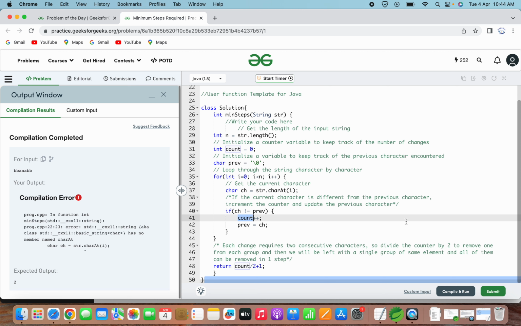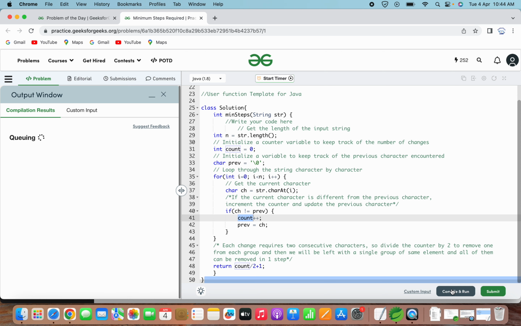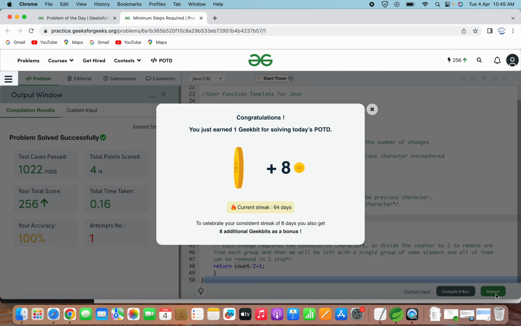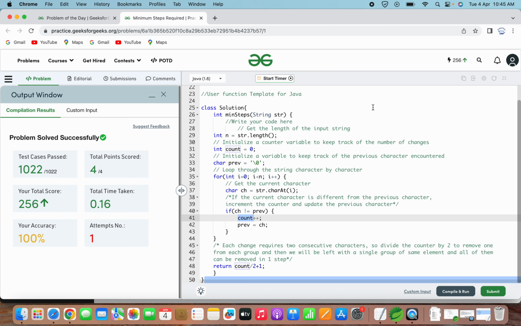Okay, so let's try compiling this code now. This is in Java. Here we can see we have got the correct output. Let's try submitting this Java solution. Okay, you can see it has covered all the test cases. So this problem has been solved successfully with Java.